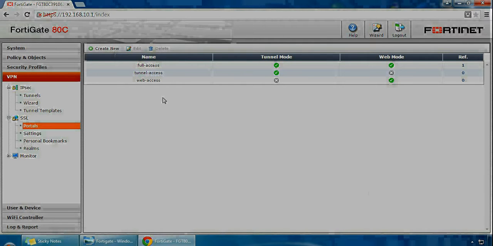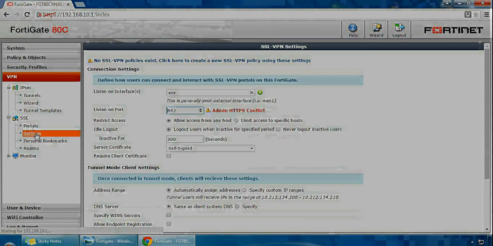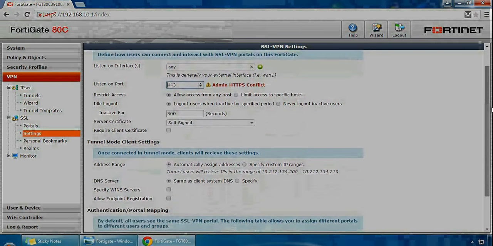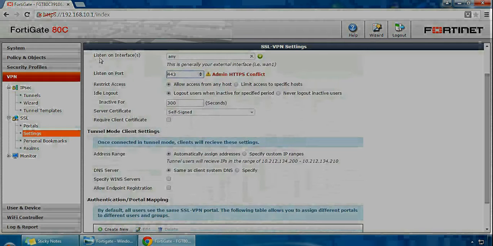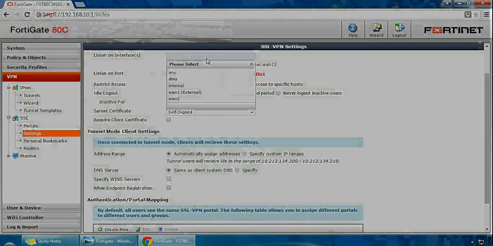So these options are to define how users can connect and interact with the SSL VPN portals on this Fortigate. So we'll have a look at the first option, which is listen on interface. So here you choose the interface which the Fortigate will use to listen for SSL VPN tunnel requests. So this is generally your external interface connected to the internet. So ours is you can have it as any if you're coming from multiple interfaces. We can have it as WAN 1. That's our external facing one.